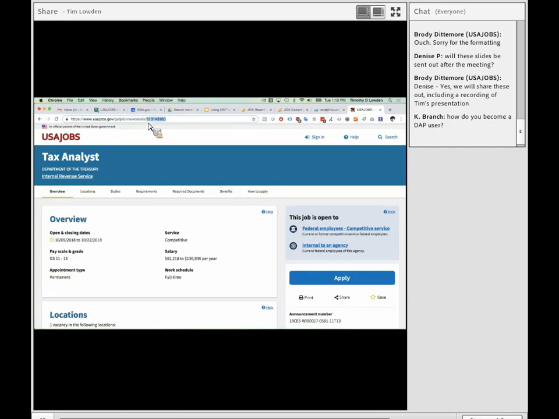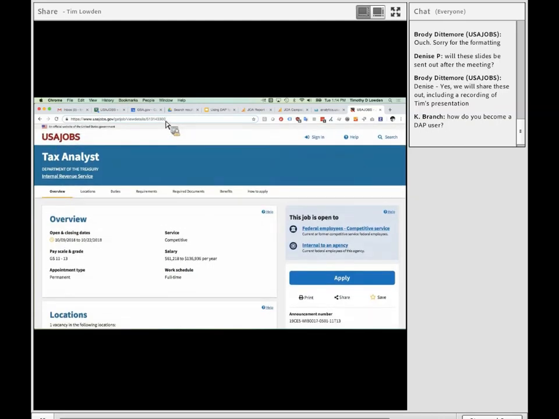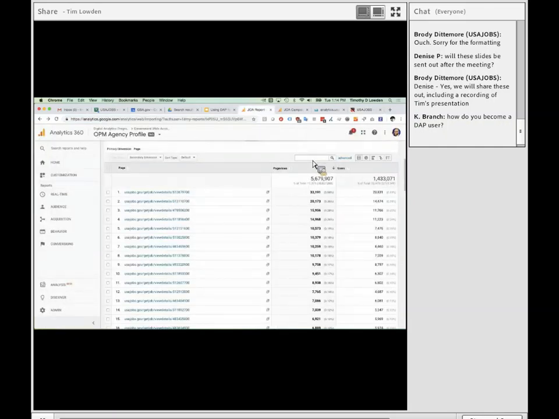So what I've done here is I created this report, and let's say I wanted information about that post I put up. In this case, it's from the Department of Treasury. It's for a tax analyst. It looks like there's one vacancy, but there's a bunch of different locations. So if you know this unique number, what you can do with the report is copy it and then come into this search bar here and paste it in.